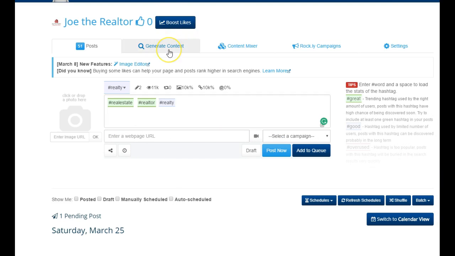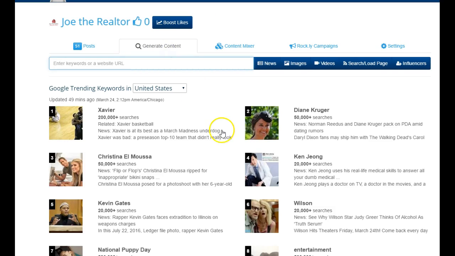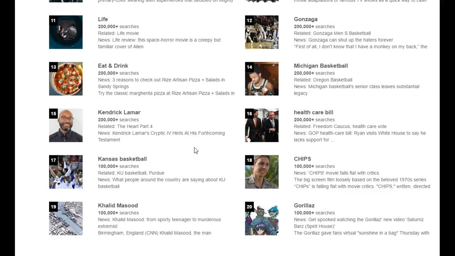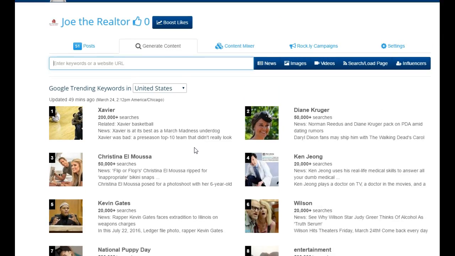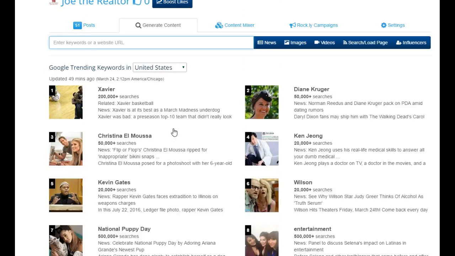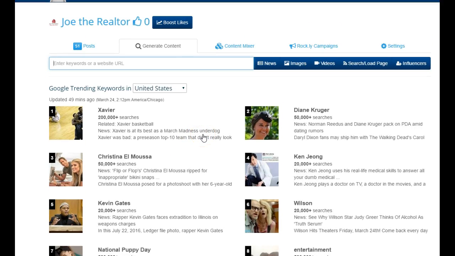The next thing we're going to do is go into something called generate content. And what this is going to do is allow you to search news, images, videos, pages, and influencers. This is particularly important as we're starting to post a campaign that we're putting on autopilot. And I'm going to show you why. So if you were, for example, running a news site, these would be some great things that you could put in there and schedule as Google Trends. Now you can put these in your content mixer, or you can schedule a one-time post. I'm going to show you how to do that.